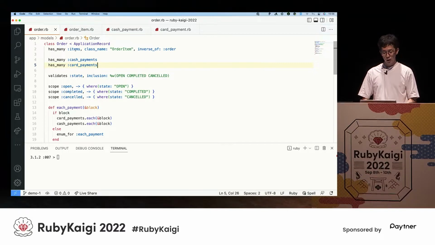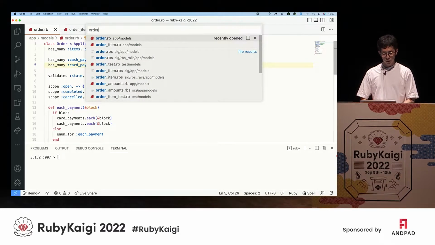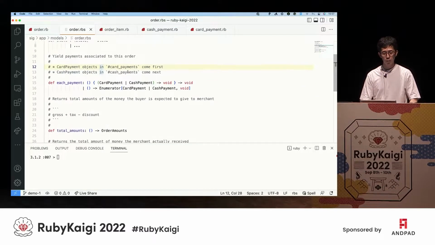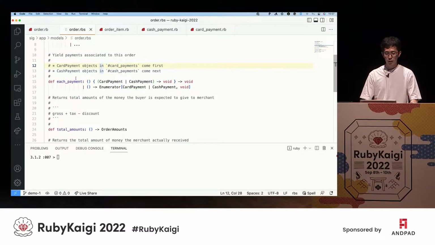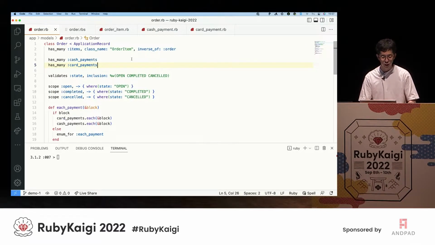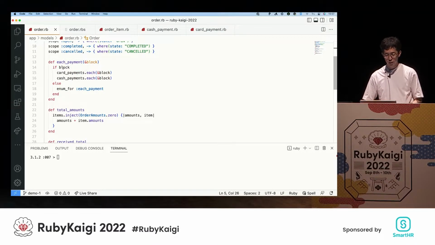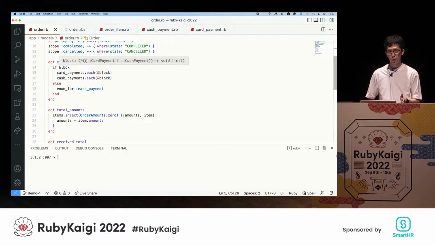This is order.rb. So imagine we have something like a POS system. We have the order.rbs file. It has the method definition. It has the each_payment method. If we hover over the each_payment method definition, it will display the method signature, and when we point at the block, it will show the type of the block's local variable.